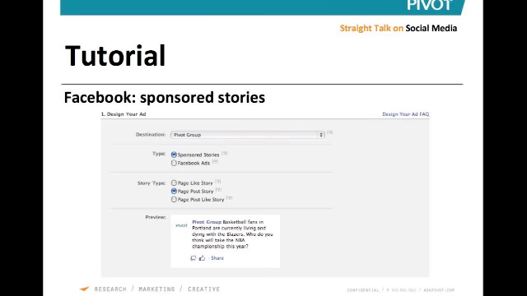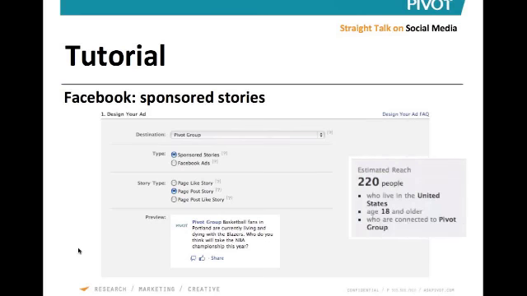And you can see then that this is the one that has the limited amount of range because it's really only limited to your likers. So you can see here it's estimating a little over 200 people who are actually already liking Pivot Group who would see this kind of ad.